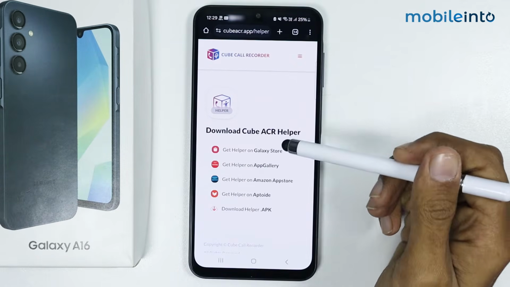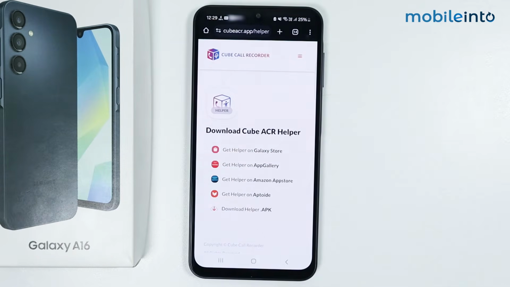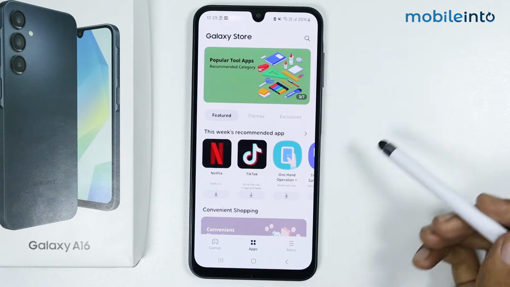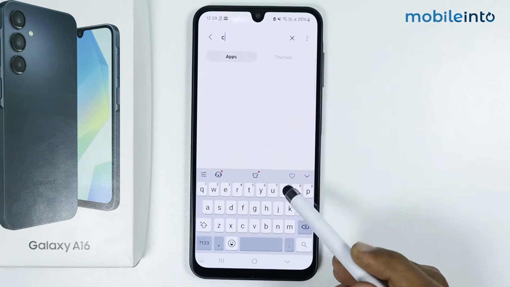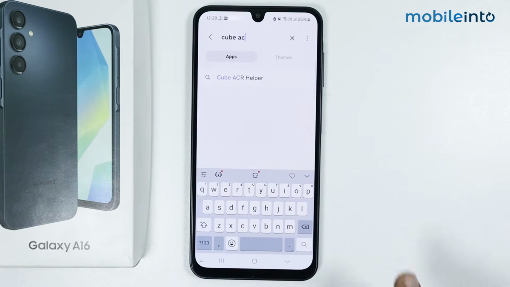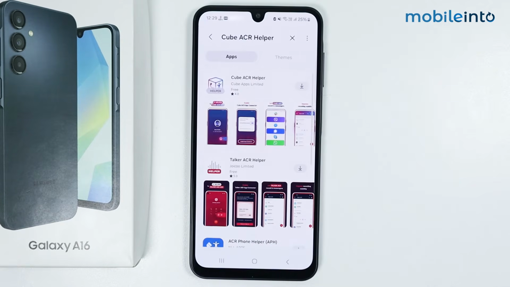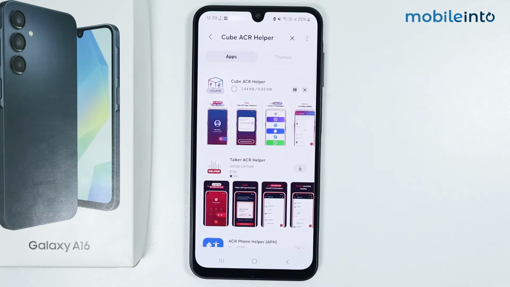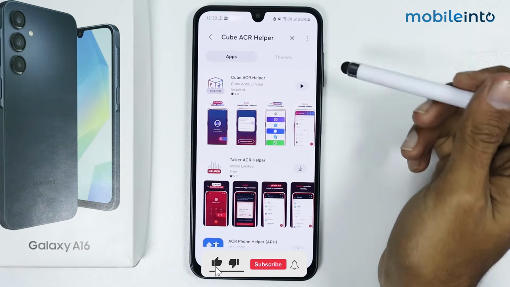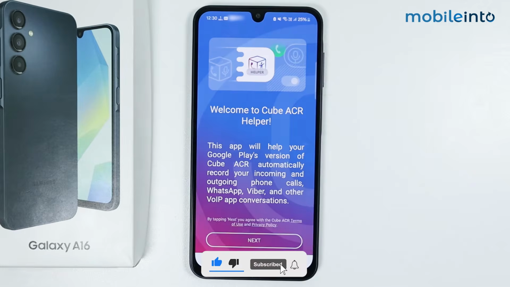Now from here, select Galaxy Store. Now from here, just search Cube ACR Helper. Now from here, just download this app. Now it will take a few seconds to download. Now once the app is fully downloaded, tap on Open.